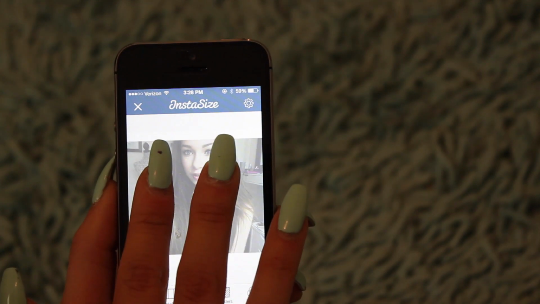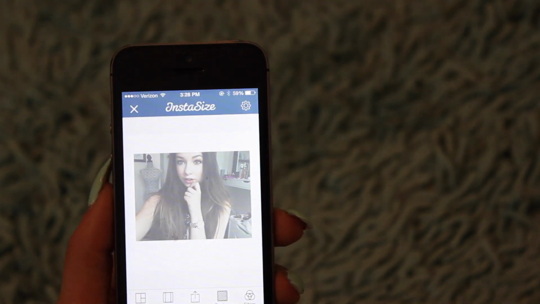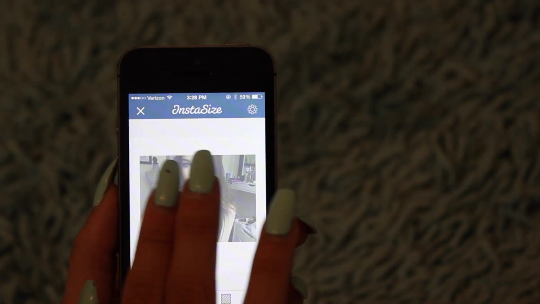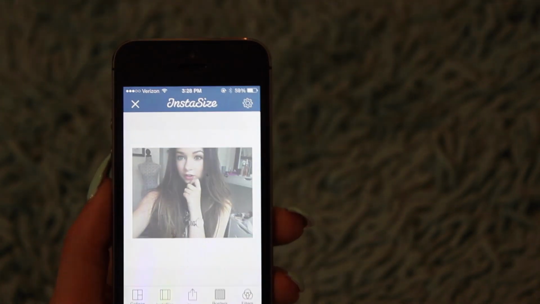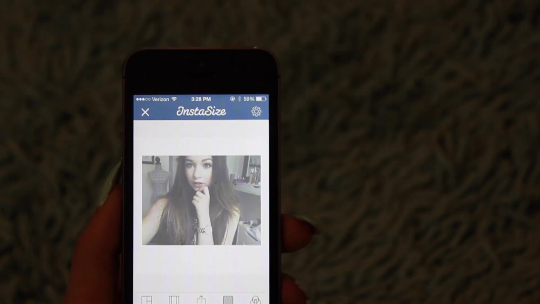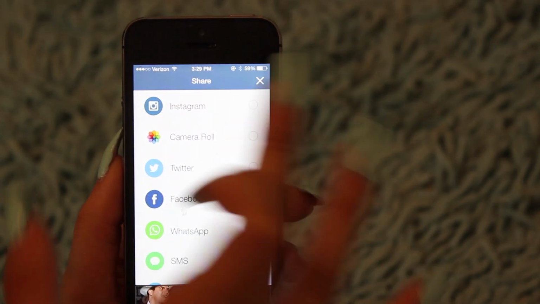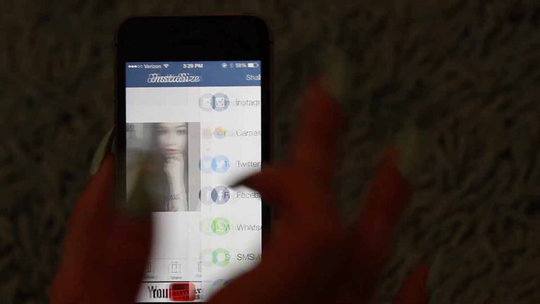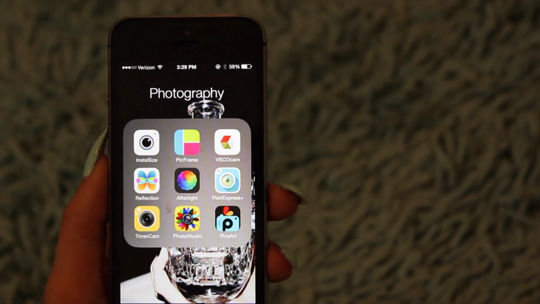It's so much easier, but personally I like InstaSize better than Square Ready because I don't like having any of the picture touch any part of the white border. I like it to be so that my Instagram is kind of like floating, you know what I mean? So then after that I just share it and take it to Instagram. I'm not gonna post this one because I post too many selfies, but that's the normal process of my Instagram pictures.